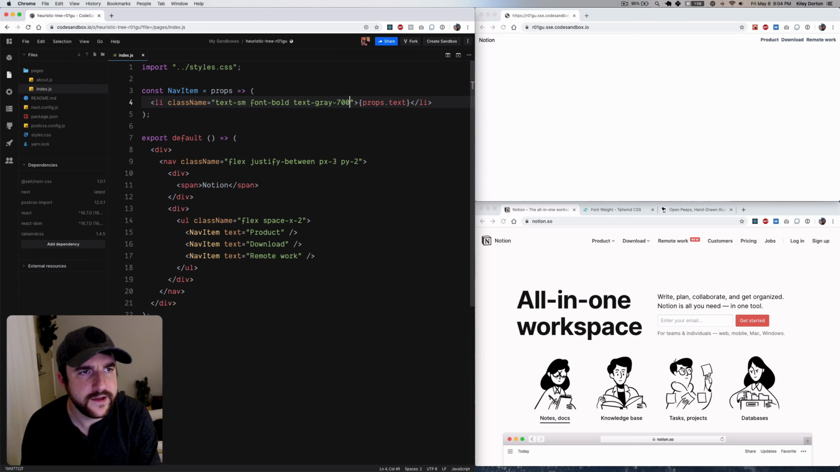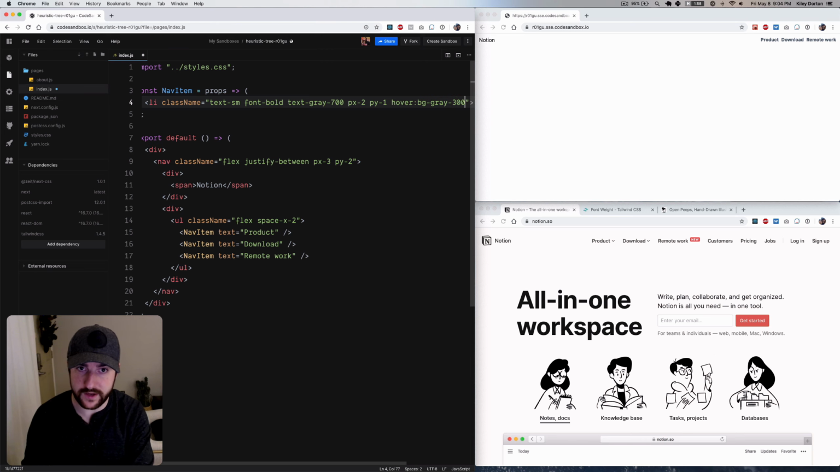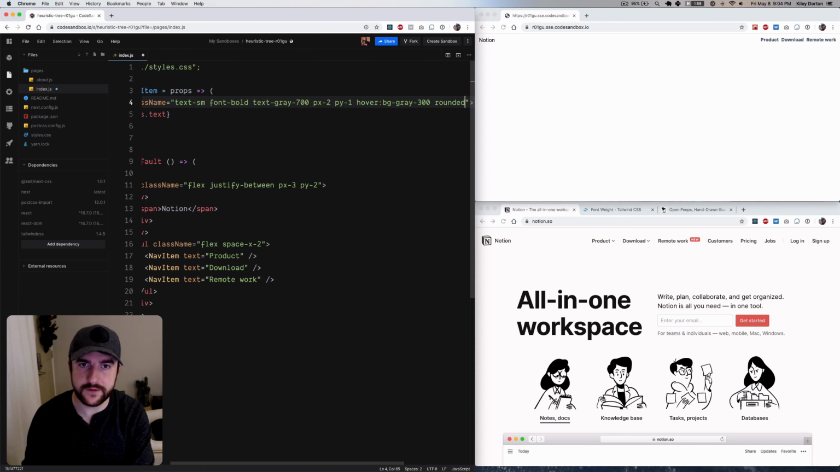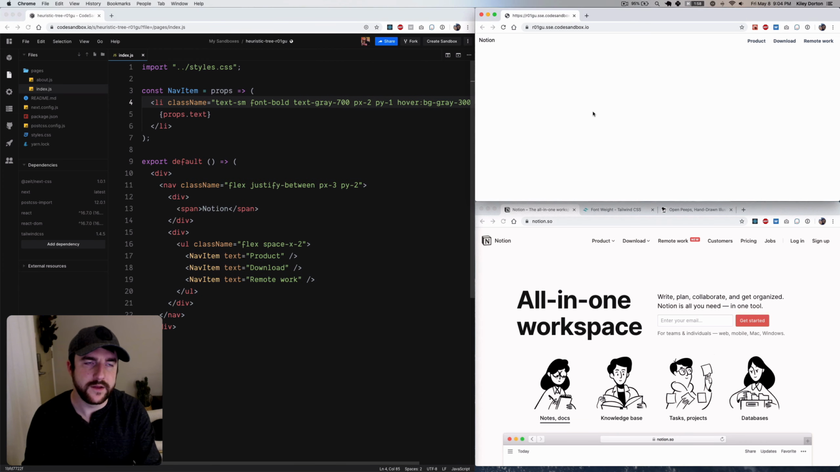Now when I hover over, we know we need some padding in there so that we can have that gray box behind it. So let's give the horizontal padding px of 2 and the vertical padding of 1. And then when we hover, let's do a background color of gray 300. And let's round the corners with rounded. And let's see how this looks. All right, that's looking pretty good.